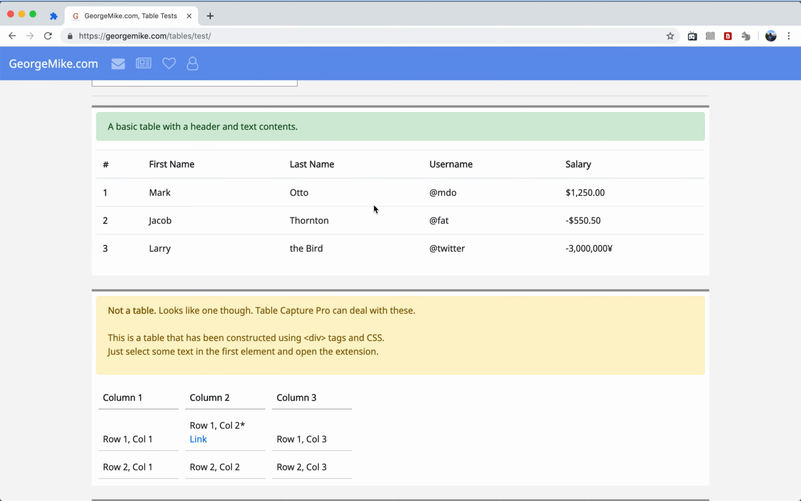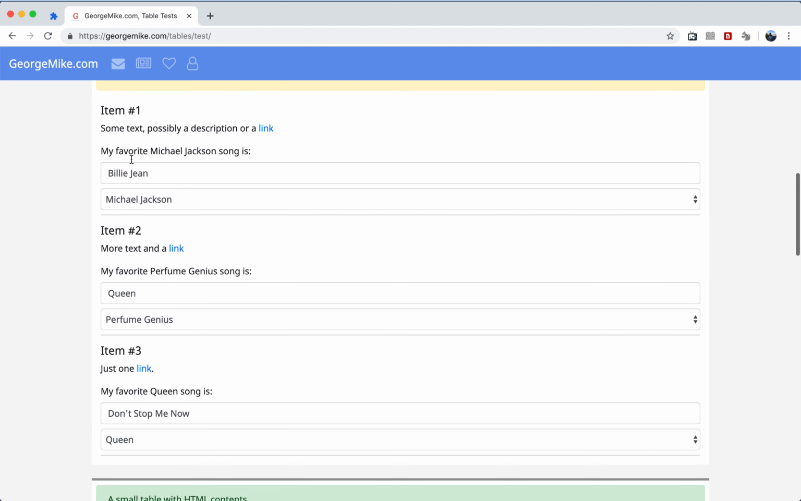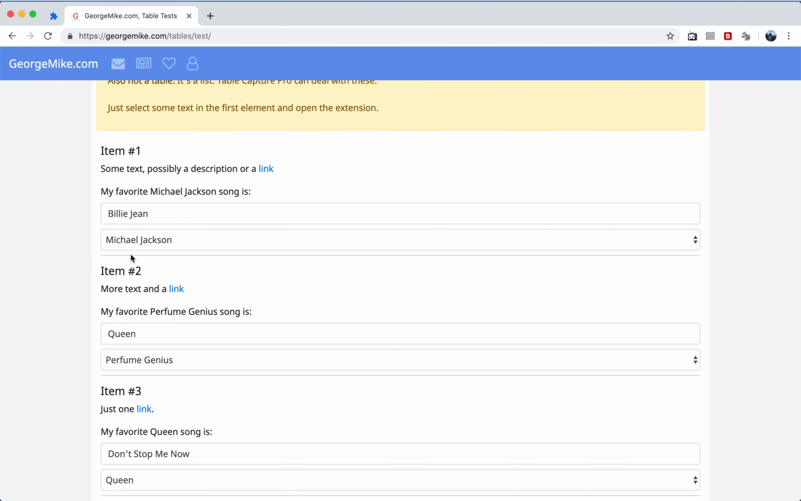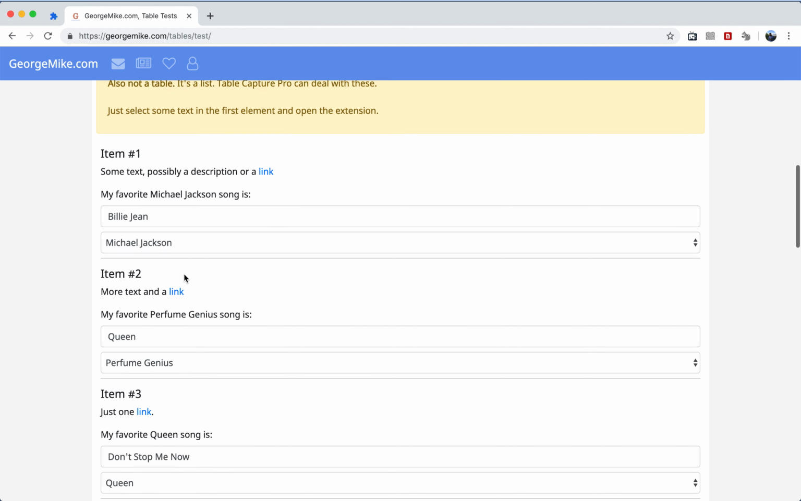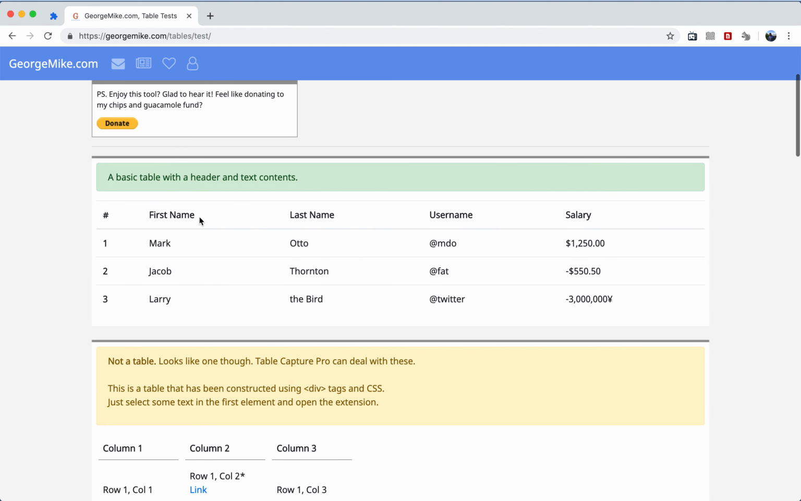But if you actually look at the DOM, at the HTML that creates some of these tables, you'll notice that this is not a table. And also this right here is obviously not a table, but it's a repeating item, and you might want to be able to get this content, to capture this content. Basically, it's a list.